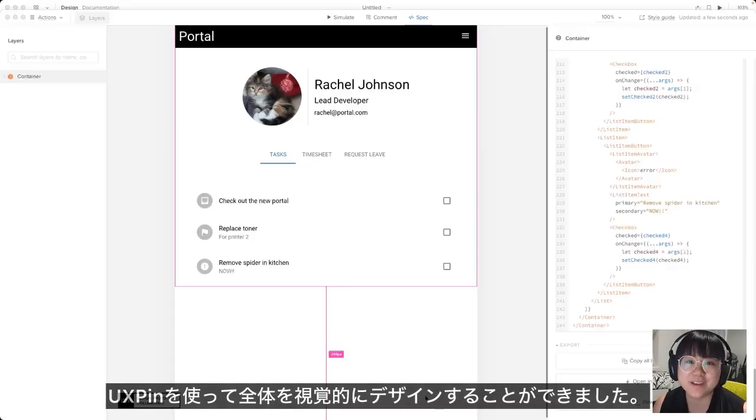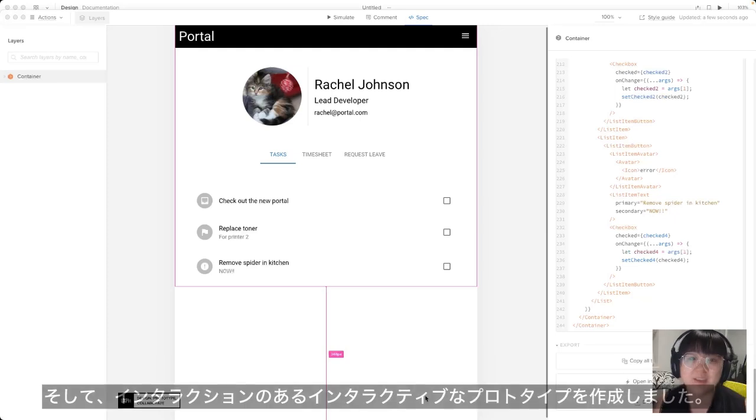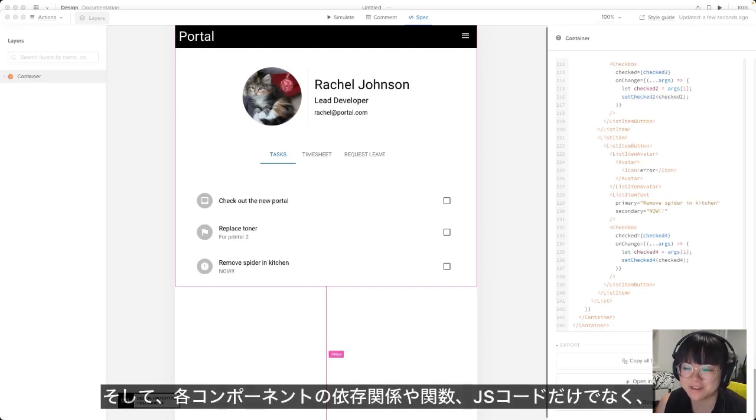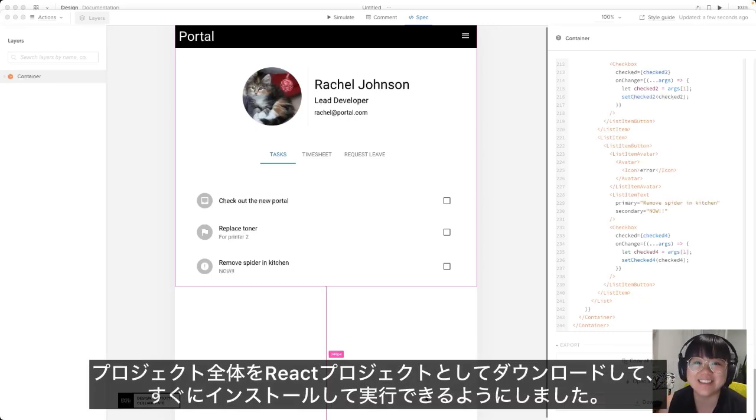We were able to first visually design the whole thing using UXPin, and thanks to Merge, we were able to use the actual React components from the MUI library down to the specific props and visual behaviors. We then created an interactive prototype with interactions, which is great for your reference if you're working solo, or a great asset for larger design to development teams. And then we were able to grab not just the dependencies and functions and JS code for each component, but we were able to download the whole project as a React project ready to install and run.